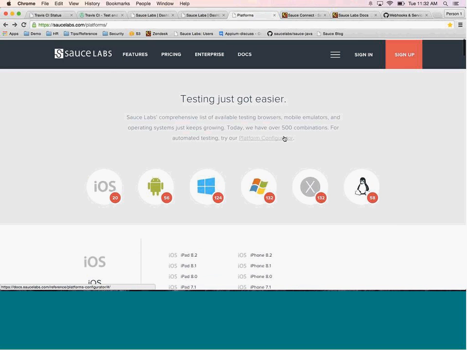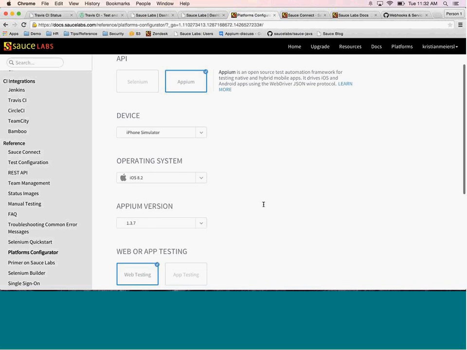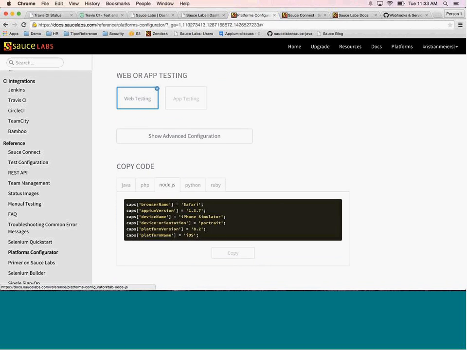I come in here to our platform configuration, and we make it real easy for you to set up automated tests, whether Selenium or Appium. Select your different devices here. In this case, I'll just say iPhone, new operating system, what version, and I can see here that we actually generate the source code in all the different languages that you're comfortable with.